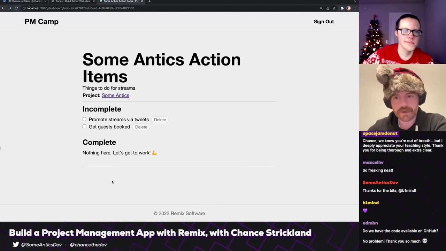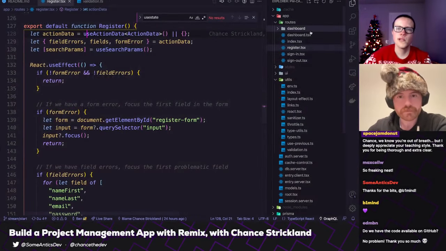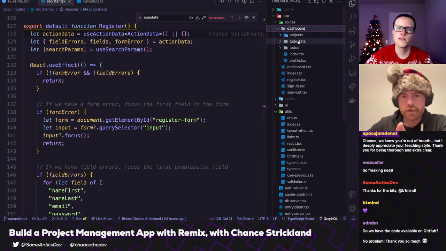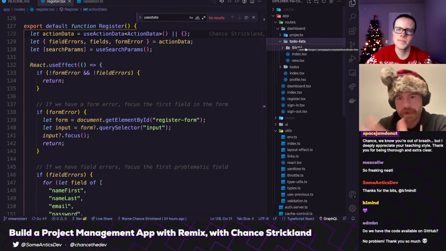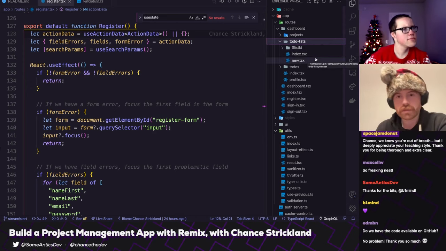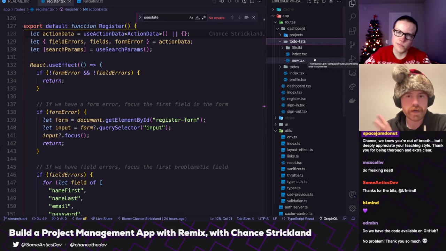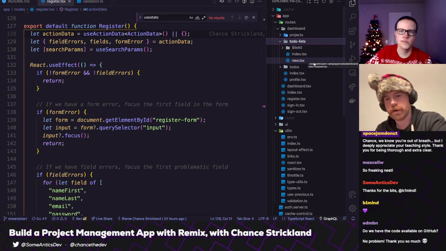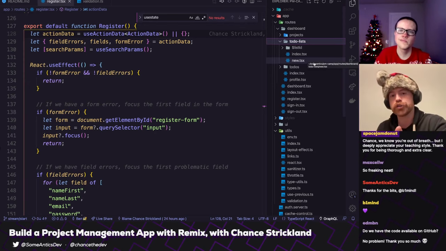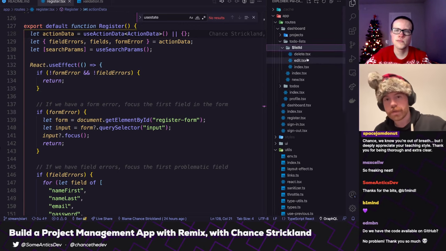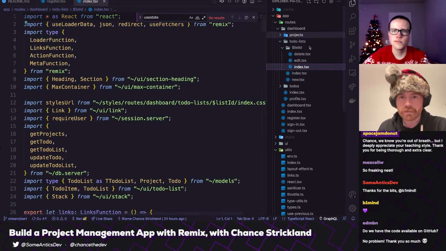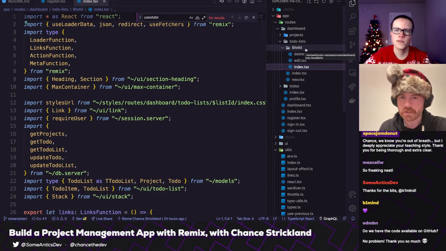So let's go back and figure out how we get to that. All right. So in our routes directory, we've got the dashboard, right? We notice we have a nested URL. The URL structure being nested mirrors our routes directory, right? We've got these nested routes. So think of the routes directory hierarchy as mapping to our URL structure. Dashboard/to-do list/dynamic ID/nothing, right? That dynamic ID is denoted in a routes directory by this dollar sign. So we've got this directory called list ID, which starts with a dollar sign.